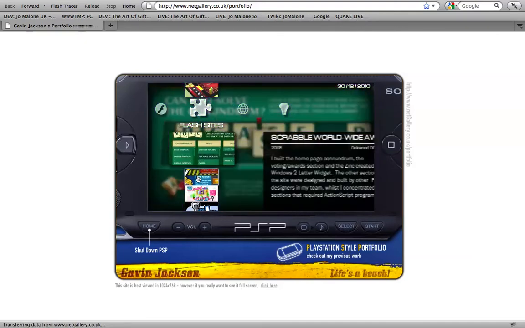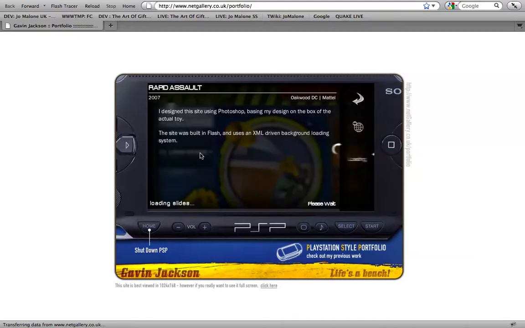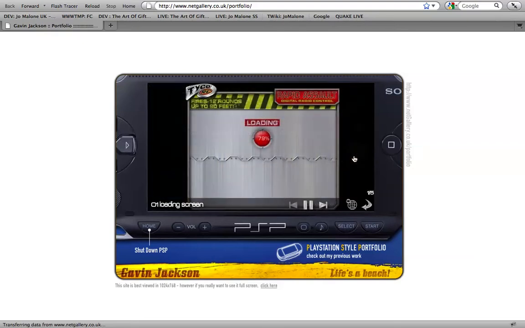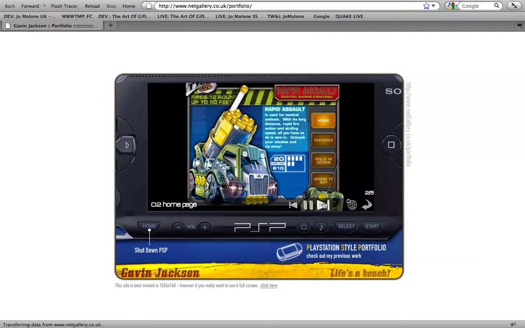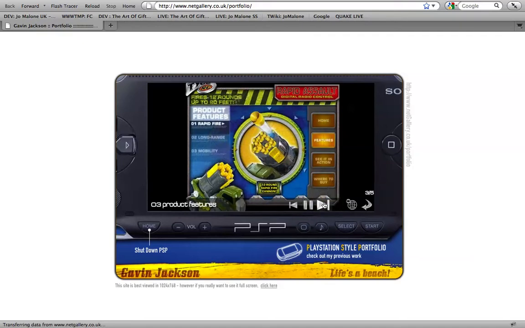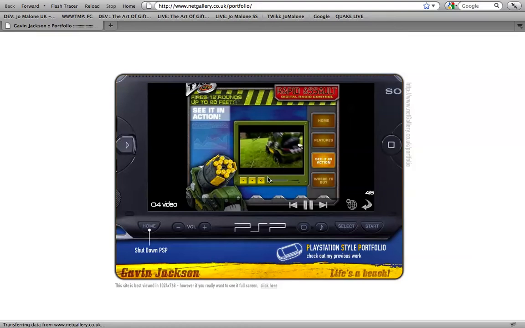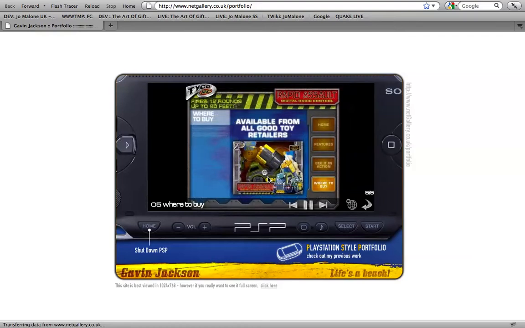Another interesting project. I quite like this Rapid Assault project. This was kind of cool. I did the design and build in 2007. It's for a radio-controlled missile launcher, and they had some great assets to work with. And yeah, I really enjoyed doing the whole project. Actually, I remember that one was a lot of fun.